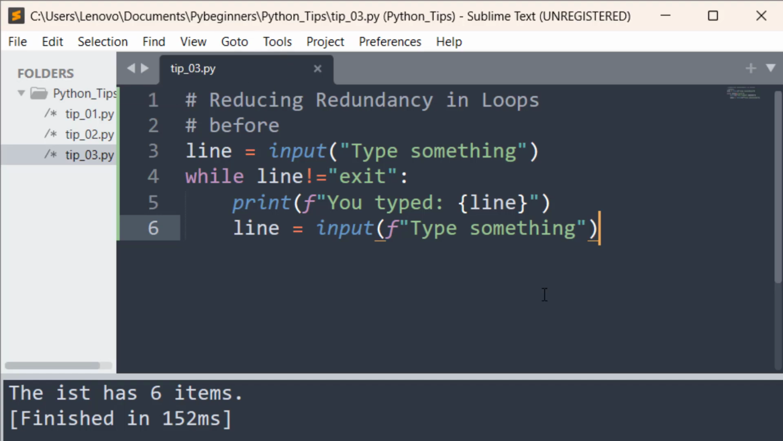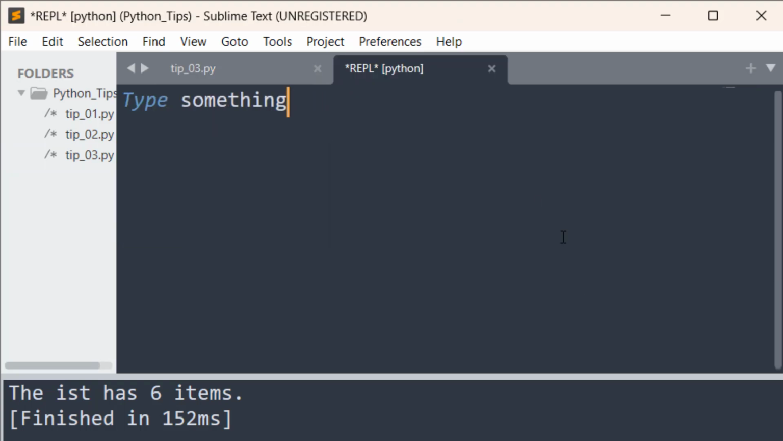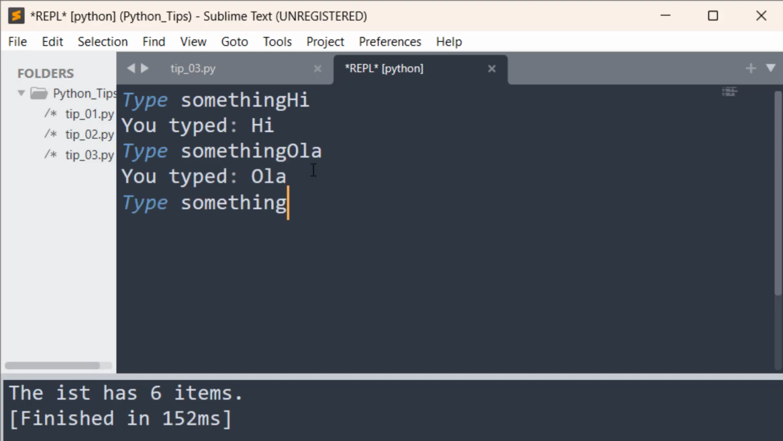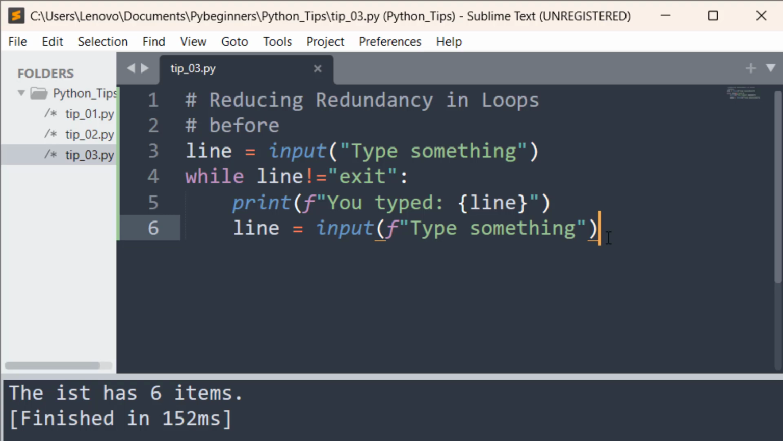So if I save this and let me run this, it says type something. Let me type something. Let's say hi. What it said? You typed hi. Again, type something. Let's say again hola. What it said? You typed hola. Now if I give, for example, exit, it will boom exit the code, as you will see. So this is how we used to do the things before the Walrus operator.